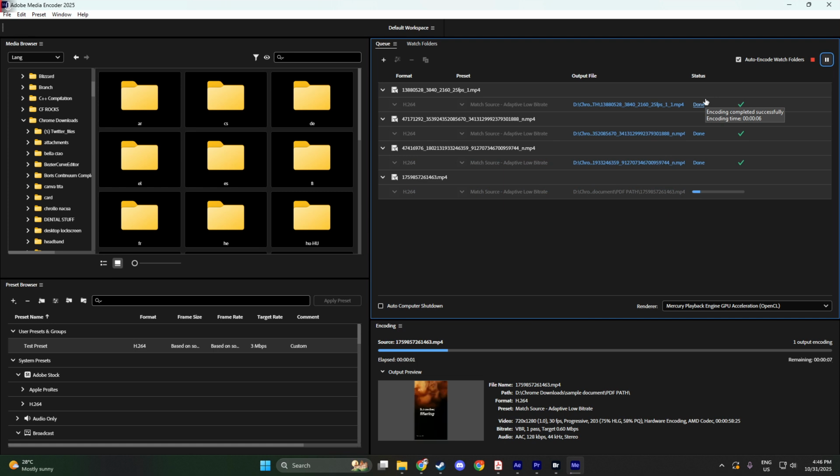There you have it, a straightforward guide to batch exporting multiple files in Adobe Media Encoder. With these steps, you'll be able to streamline your workflow and increase efficiency considerably.